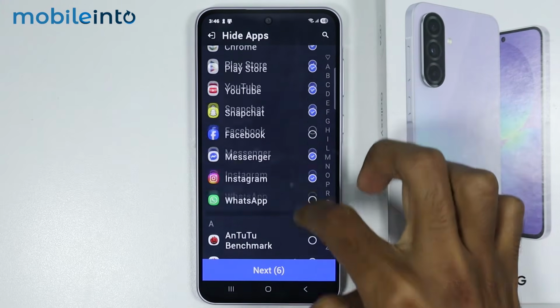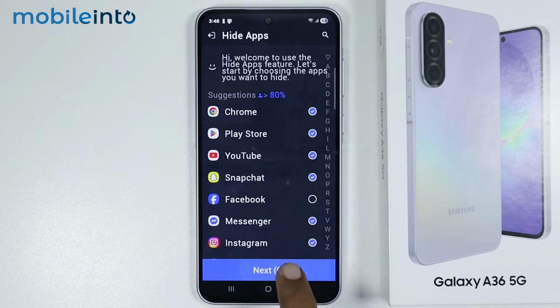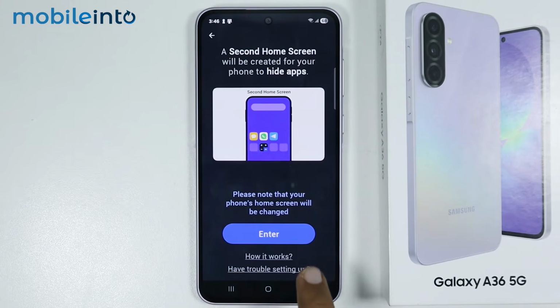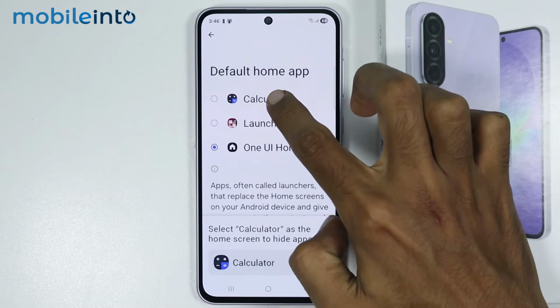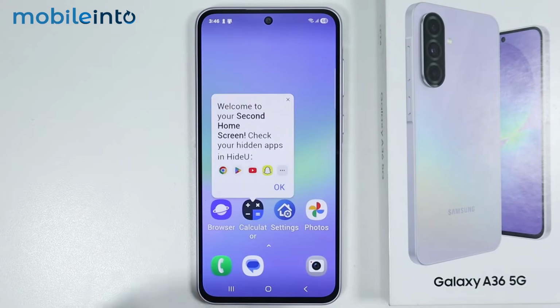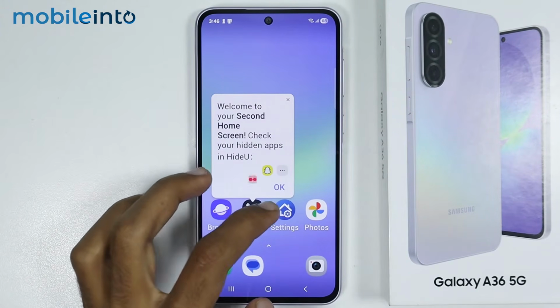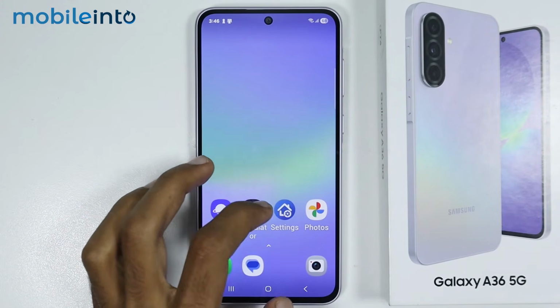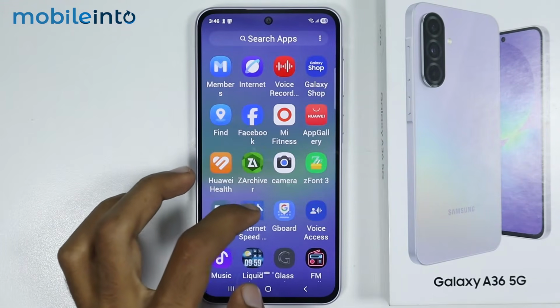Now once you select the apps which you want to hide, just tap on next. Now from here, tap on enter and select calculator. Now as you can see, the selected apps will be hidden from your home screen and from your app drawer.